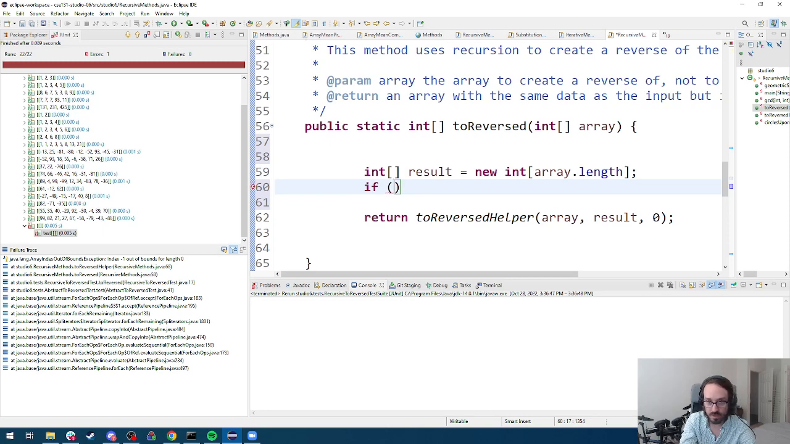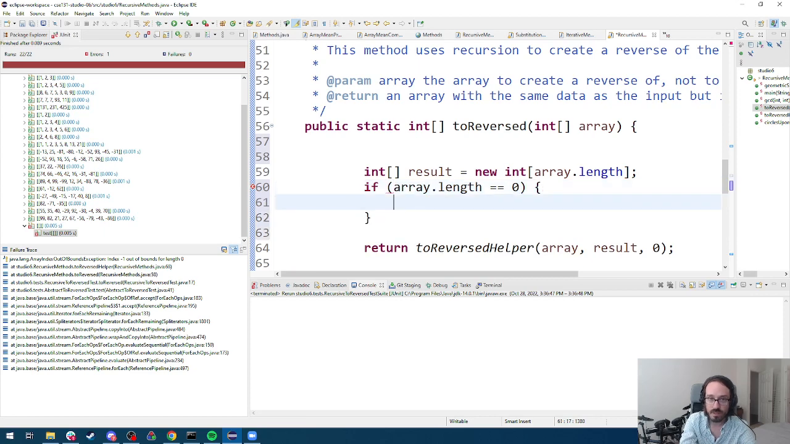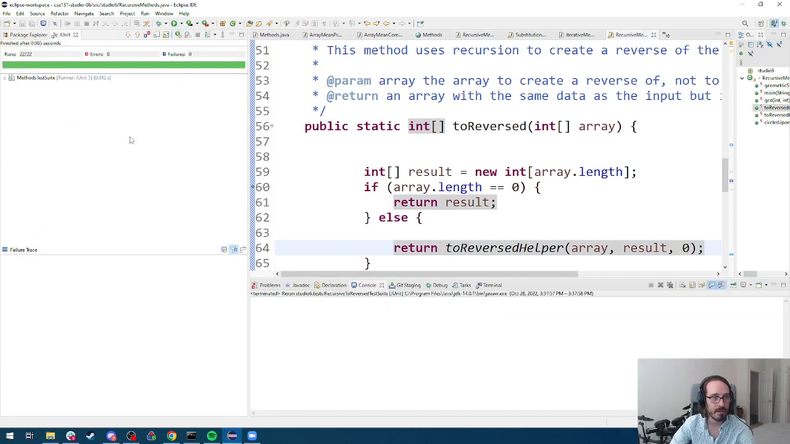Let's make the result array first. If array.length is equal to 0, return result. Else, go do some recursion. I think that'll make our tests happy. Let's run it one more time and see. Beautiful, beautiful, beautiful. Awesome.